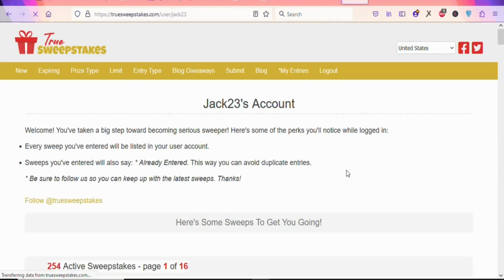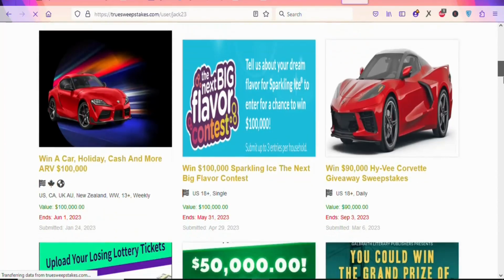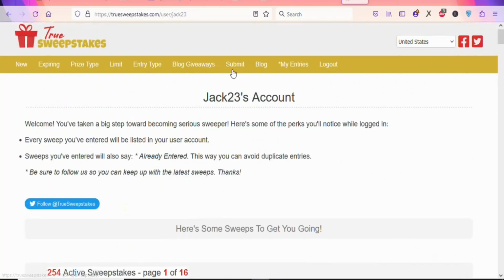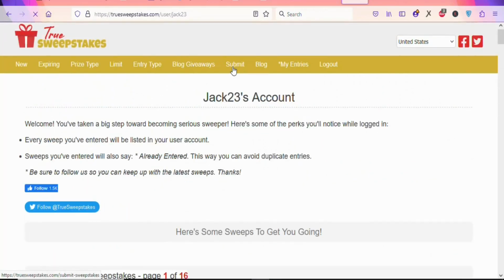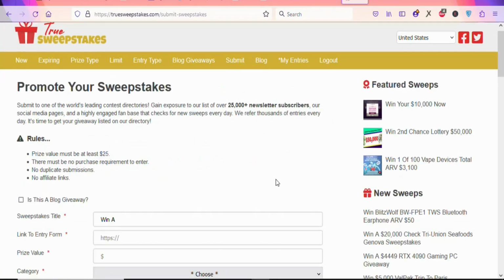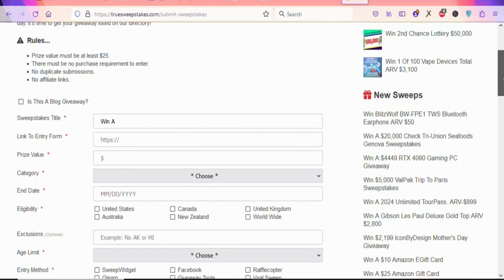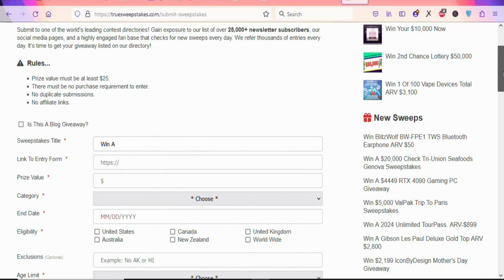Once you create your account and log in, you're going to see a page like this. So as you can see everything on the website, just come right here and then click right here, submit, so that you can submit your offer onto the platform. Once you click on submit, you are going to see a page like this. So now what you have to do is start filling in the details.